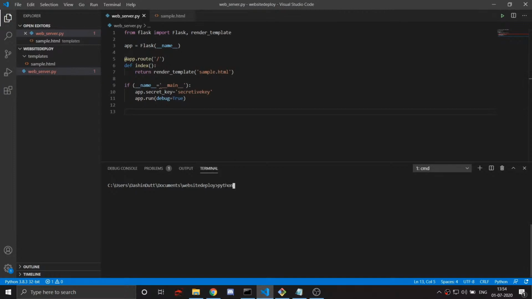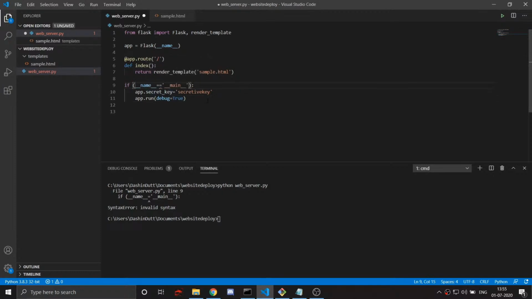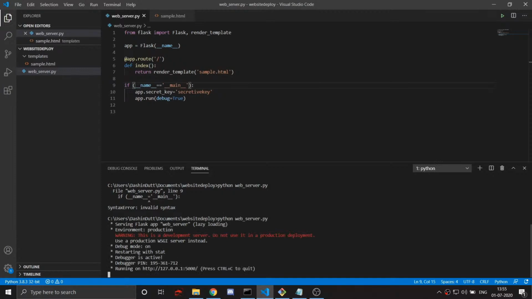So type in python and the name of the file, which is web_server.py. So there's an issue. Oh, we didn't actually use double equals over here. So that was the error that we had. So now that is resolved. We shouldn't be facing any more errors now. Let's enter, and that would deploy the website onto this particular address.